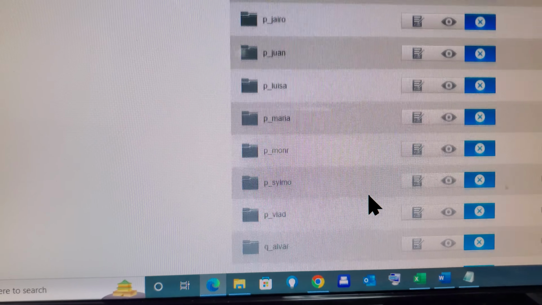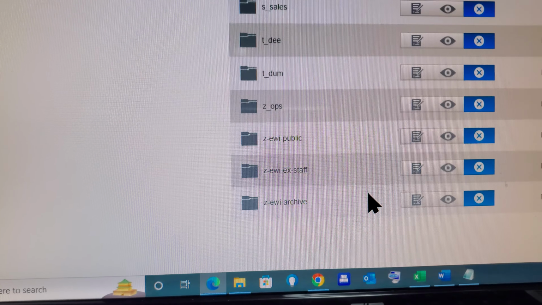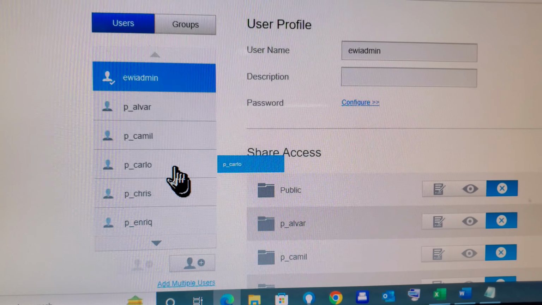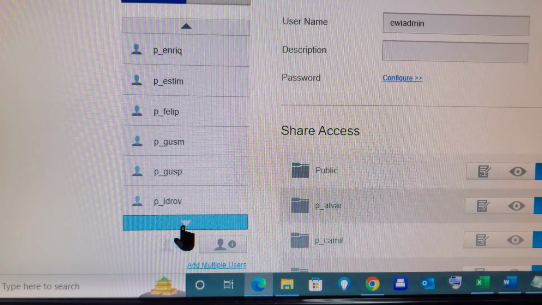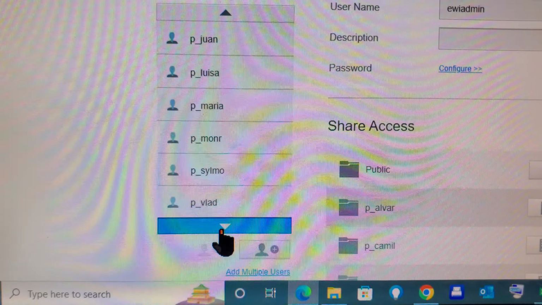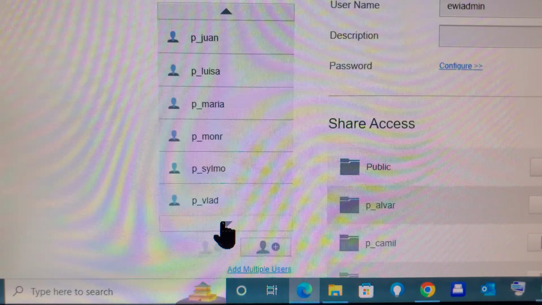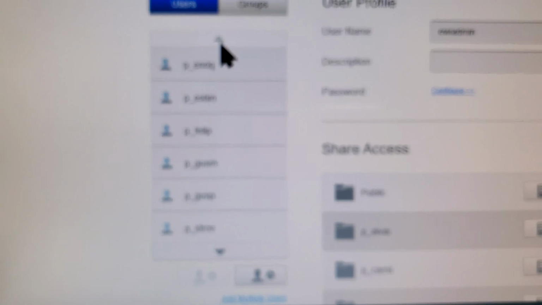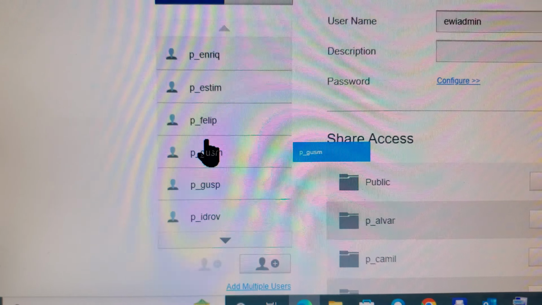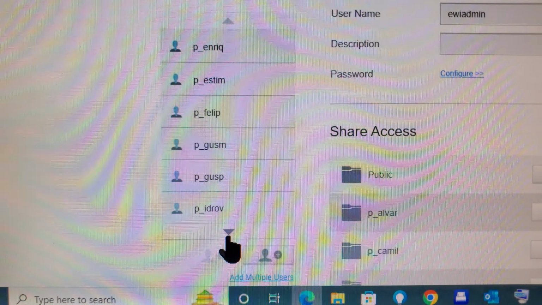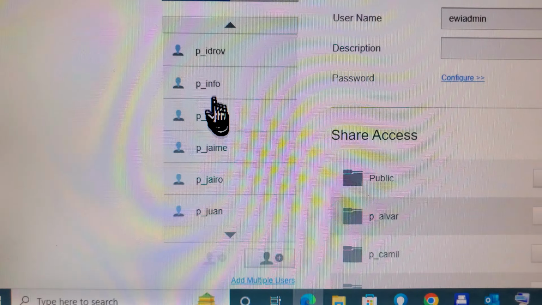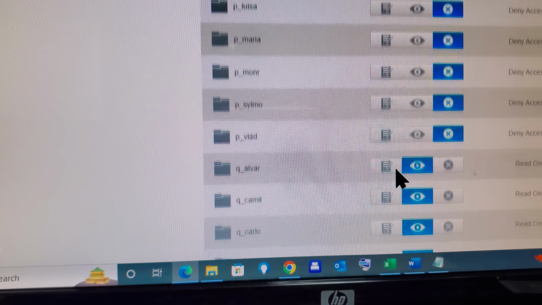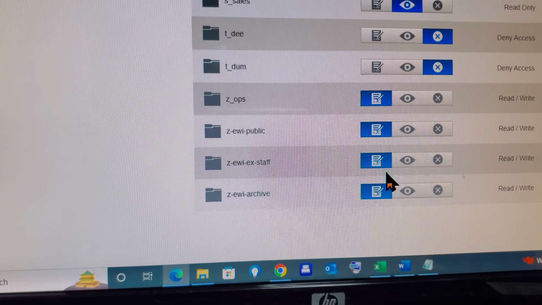I could verify by looking down here. Well, one way to verify is for me to go to p-info. Where is p-info? This is in alphabetical order. p_info. There it is. This is a user that has full access to the Z files.